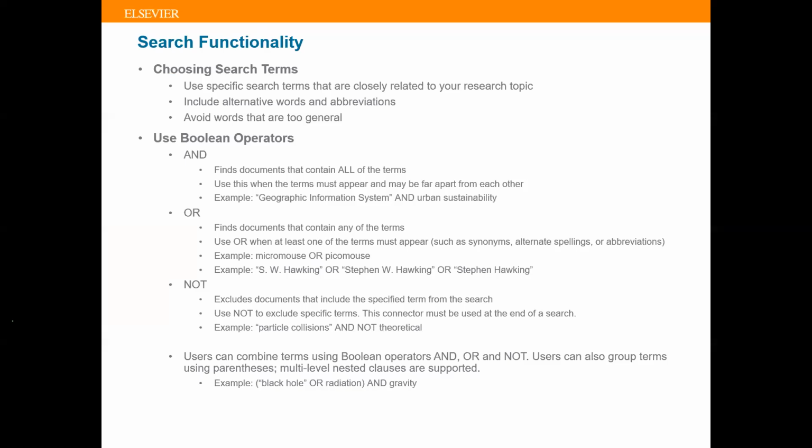And when you're trying to structure your search, you need to be able to choose your search terms very specifically. So we highly encourage you to use specific search terms that are closely related to your research topic. You should include alternate words and abbreviations while avoiding words that are way too general. And this is a part where I'll encourage you to use Boolean operators: AND, OR, NOT. These are the three key operators that I want to share with you today.